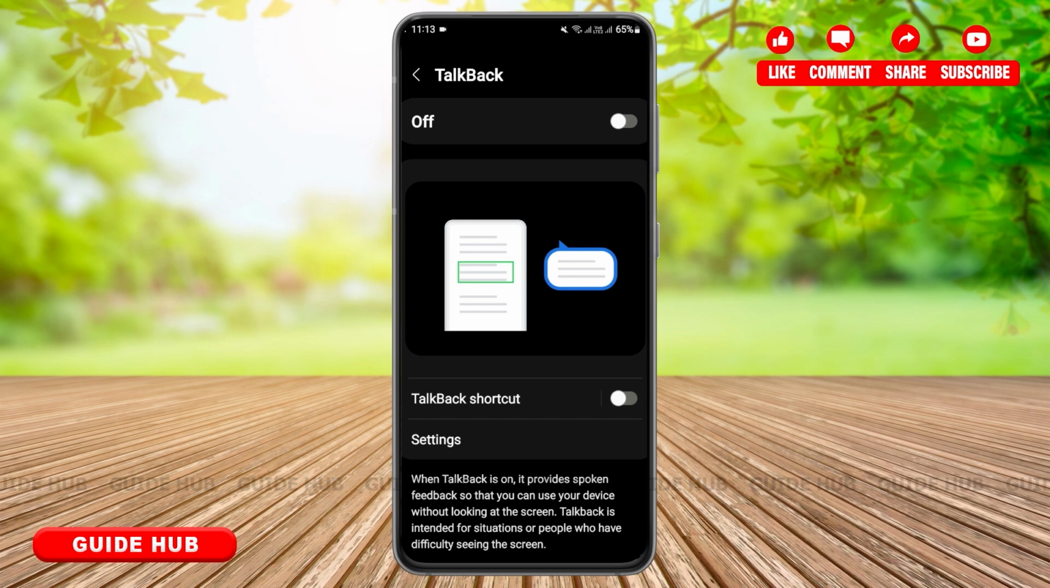And just like that, you have learned how to enable and disable TalkBack on your Android. This was an easy step-by-step tutorial on how to enable or disable your TalkBack.